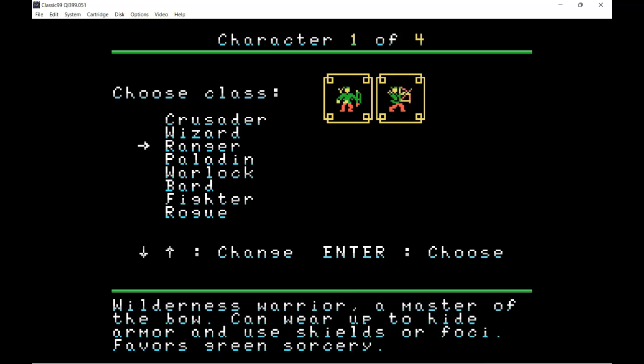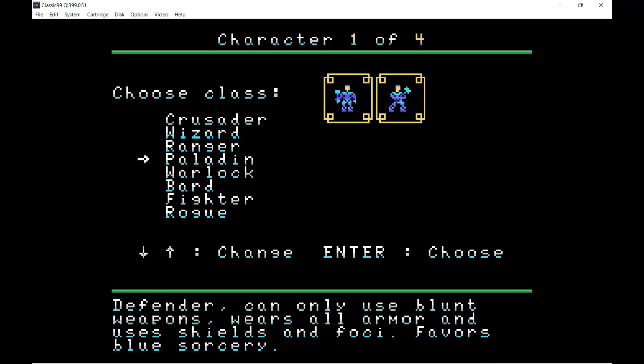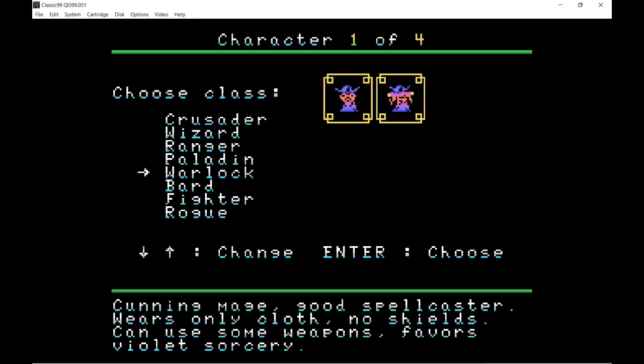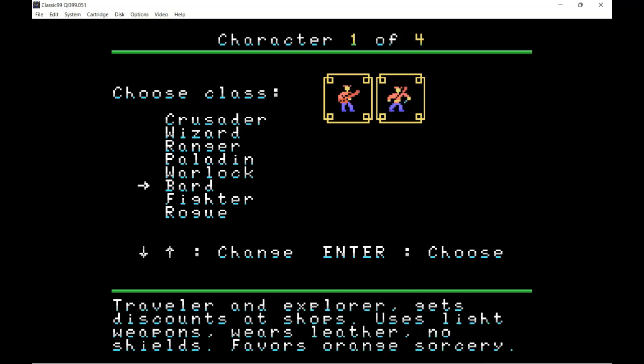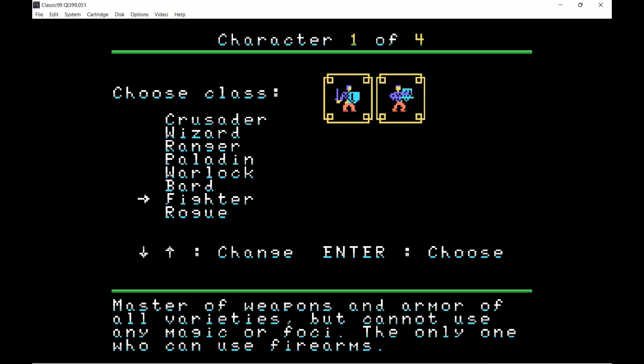So I definitely want to do a Ranger. That's definitely something I wanted to try. Paladin I wasn't that impressed with in this game. It didn't seem like it was that powerful, although it got more powerful as the game went on. But Warlock I definitely want to try too. Decide something different there. A Bard? I think I'm going to go with a Bard. Try that one out. And I'll go with the Fighter.